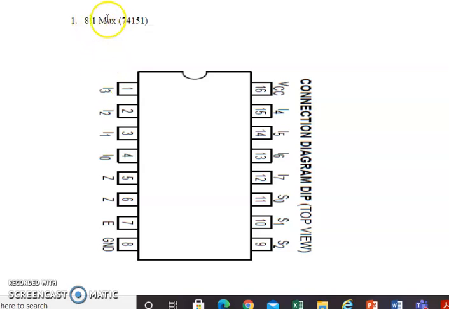This is the 8:1 multiplexer 74151. From this notch, the first pin on the left is pin number 1. It is a 16 pin IC, 1 to 8, 9 to 16. What are all these 16 pins?